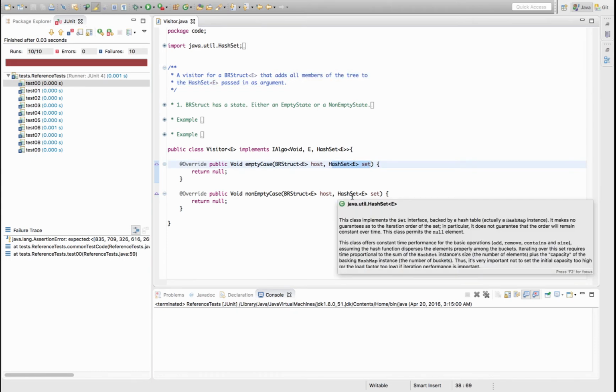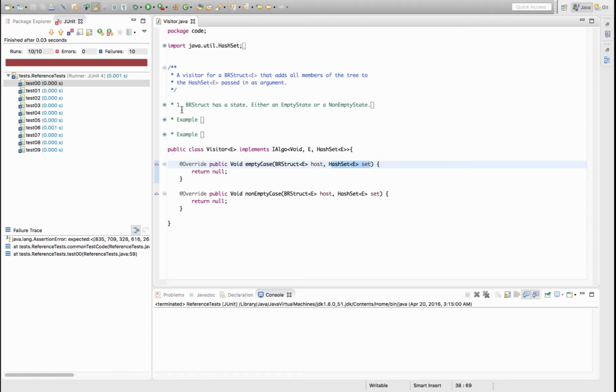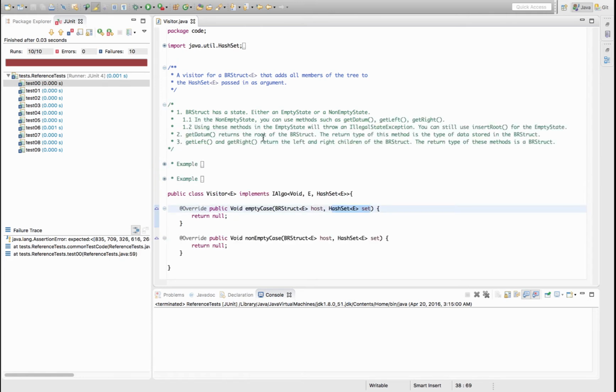Before we dive right into the solution, I had a few notes on pstructs that might be helpful. Just like the ls struct, each pstruct has a state. It can either be in an empty state or non-empty state. The methods that we generally use, getDatum, getLeft, getRight, are only valid in the non-empty state, which makes sense because if you have an empty tree, you cannot have a root, a left child, or a right child. So if you try to call those methods on an empty tree, you will get an illegal state exception.